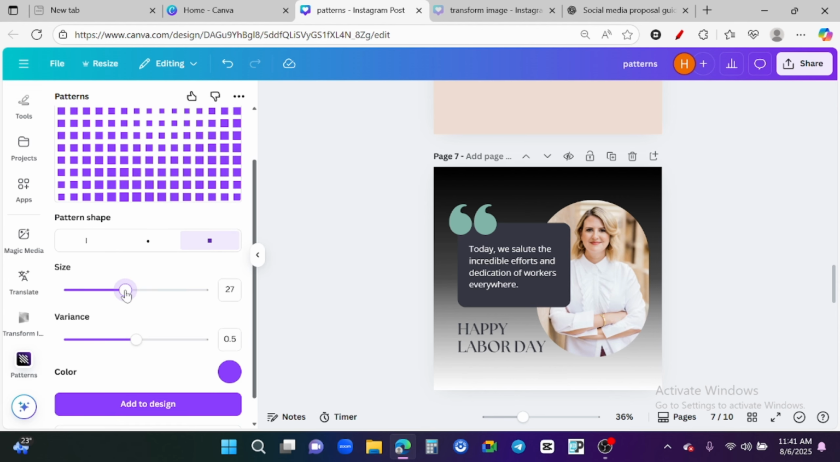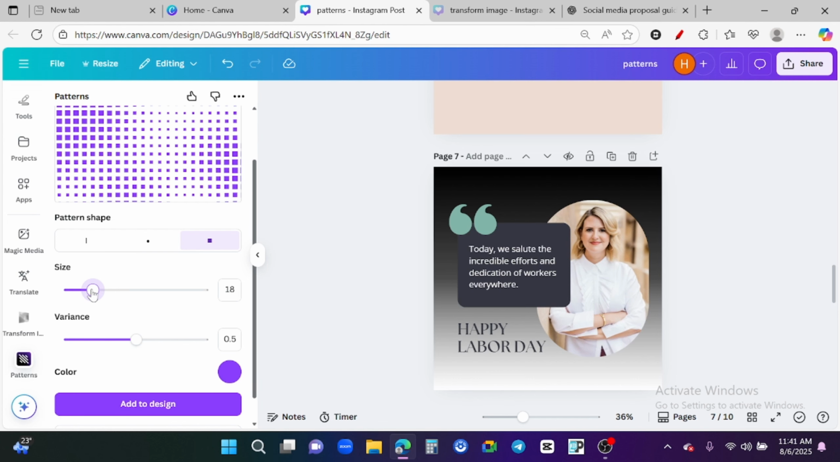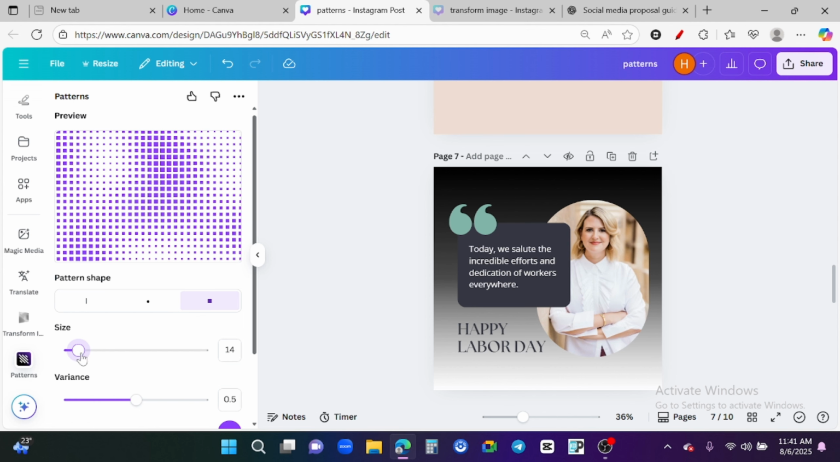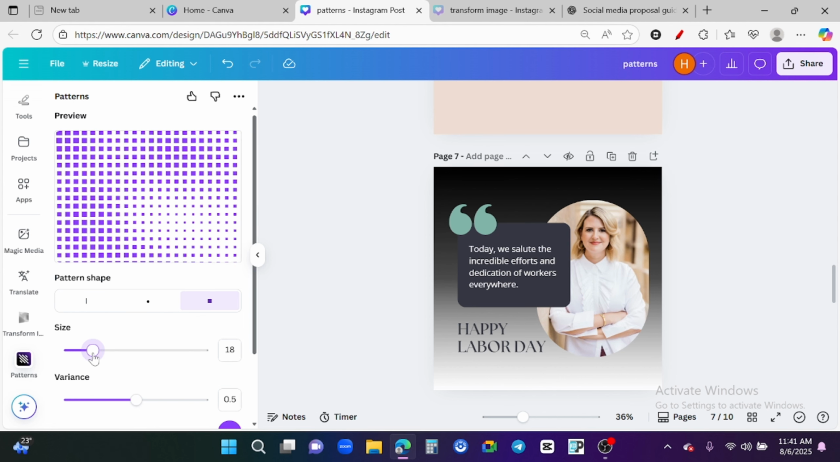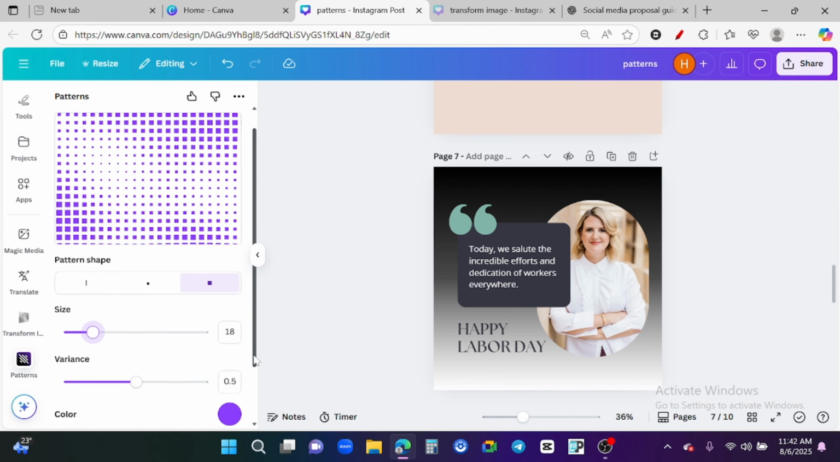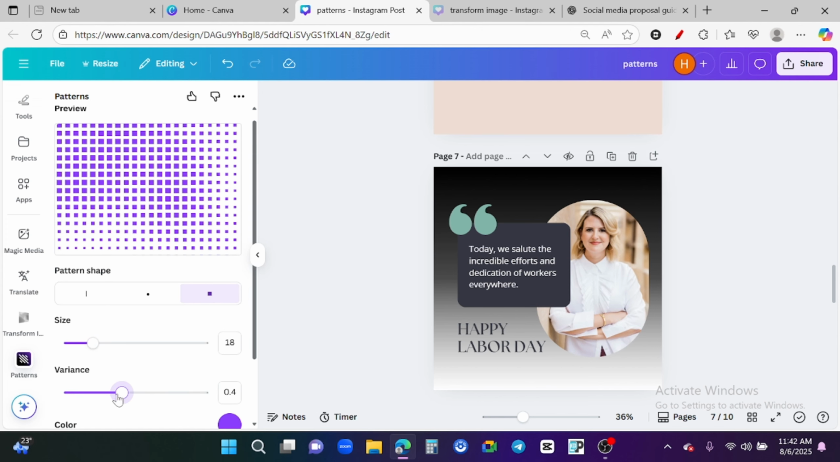You can also reduce the size or increase the size as you wish. Just scroll up and see what you're doing. If it's making sense, that's fine. And you see, you can reduce the size, increase the size. All right, you can also work on the variance. Can you see? When you work on it, it simply shows you how concentrated the squares should be and at what point. So I think I like it this way.